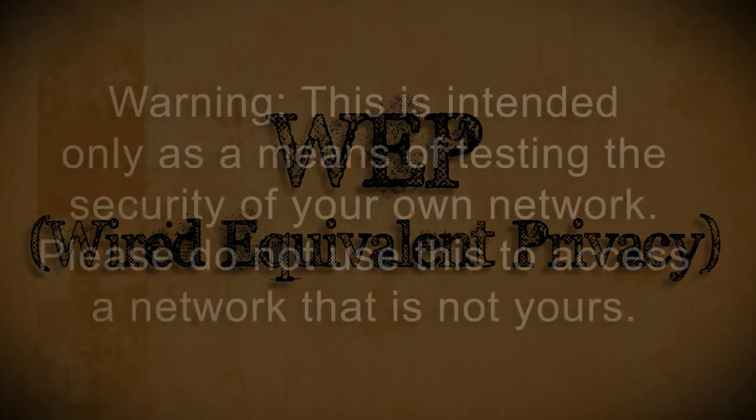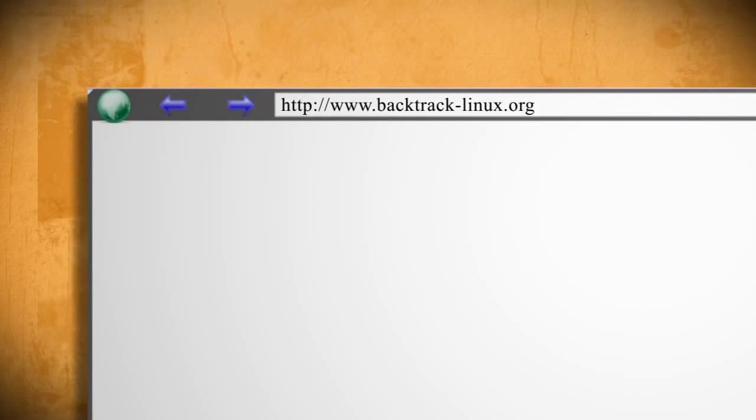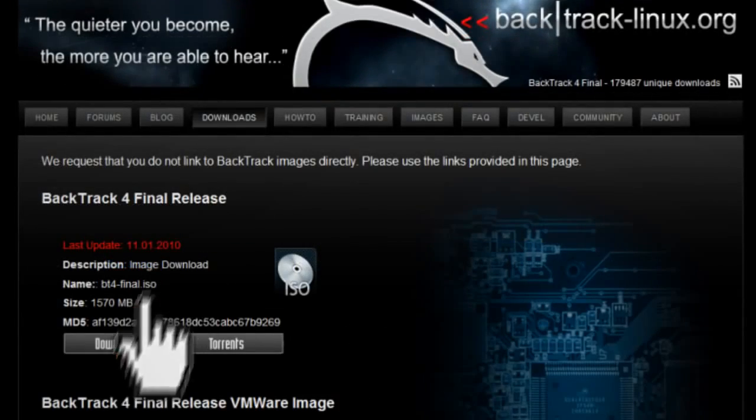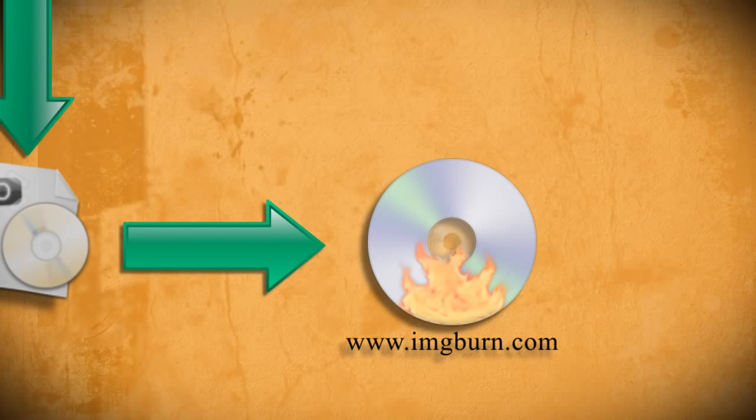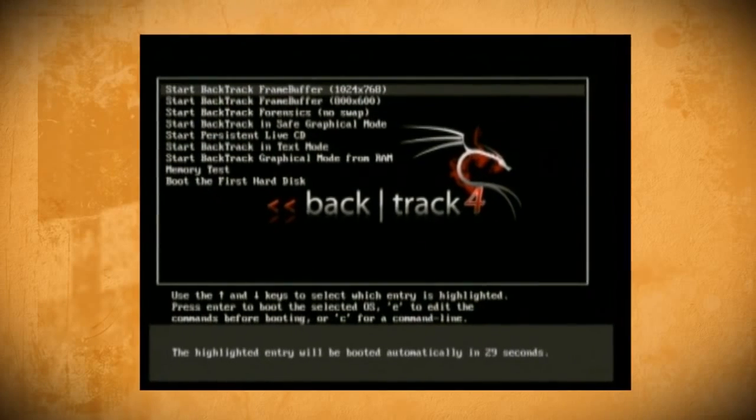connection. I'm going to be doing this to test the vulnerability of my own wireless network, so I don't recommend using this method on anyone else's network but your own. To begin, you'll need to go to the Backtrack website and download the Backtrack 4 ISO image. When it's through downloading, burn it to a DVD using a free program such as ImageBurn. After you've successfully burned it to a disk, you want to put it in a computer with a wireless card and restart the computer so that it boots to the DVD.